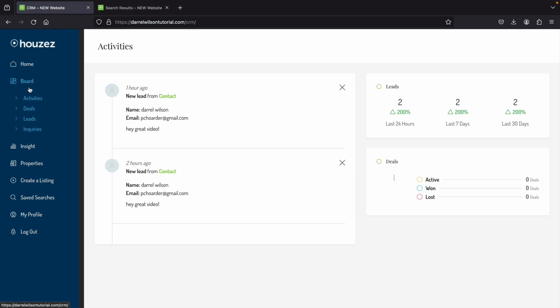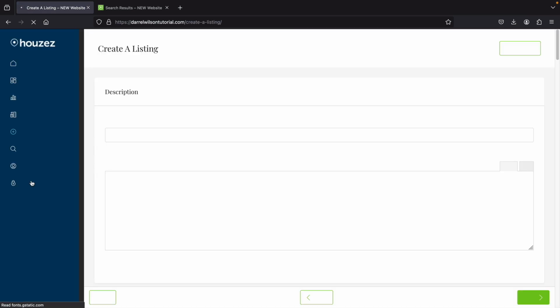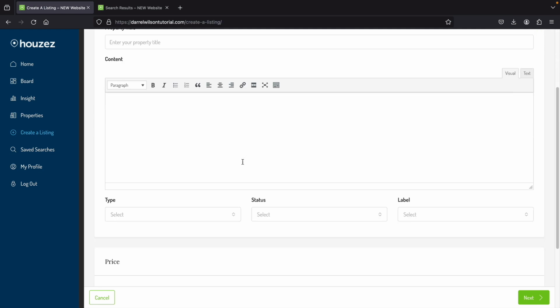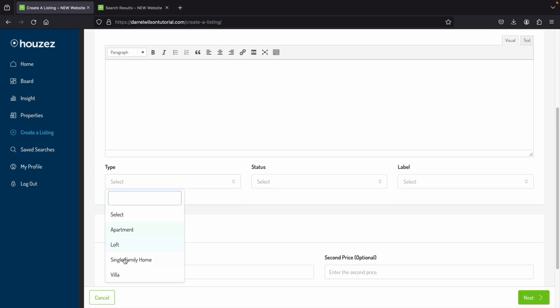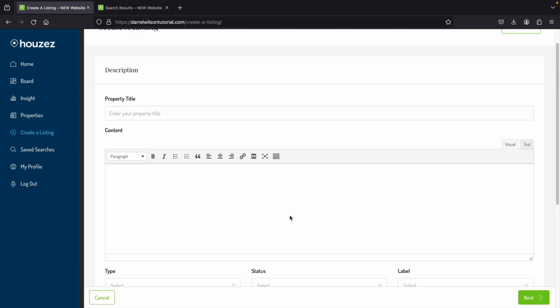So now you'll see under the dashboard, there's now a create a listing section. And this is where users can actually create their own listing, right? And they can select different post types, which we'll do in the very next section, okay?